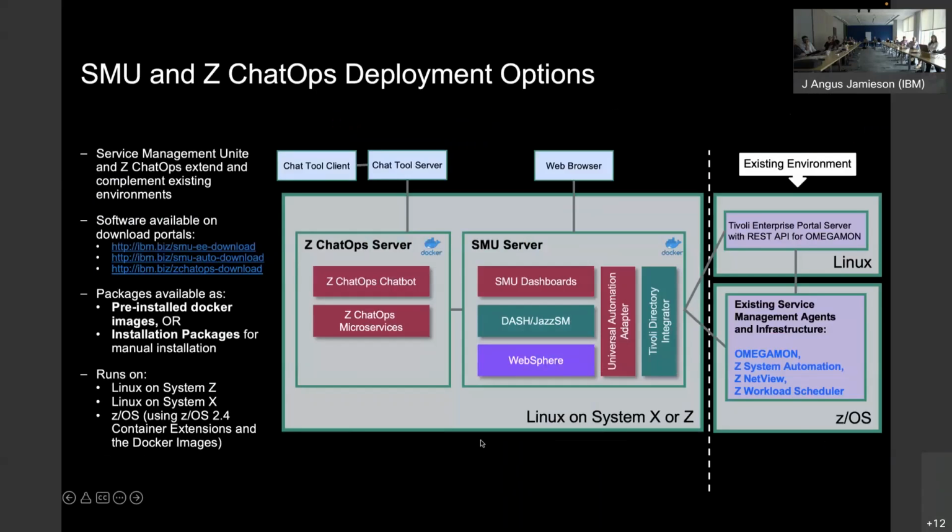Okay, let's also talk a little bit about the deployment options, like for the Dynamic Workload Console and so forth. This is all containerized. So we have the Z ChatOps services containerized. We have SMU containerized. This can all run in container environments like Docker, but also on OpenShift or even zCX, which is quite interesting for Z-focused customers, as I mentioned before.